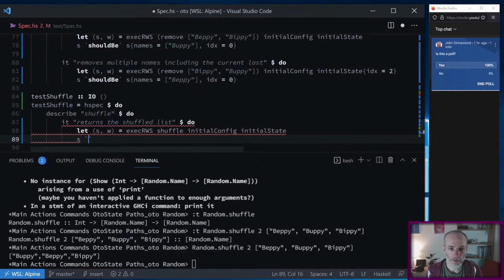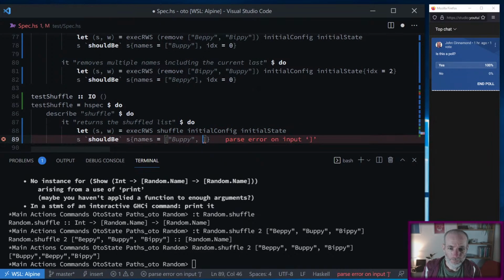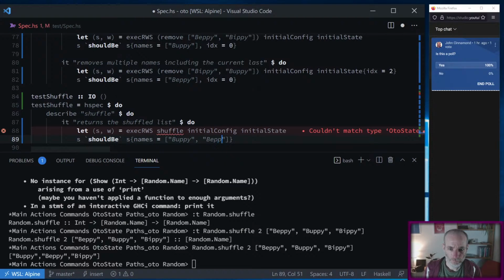And then we can say S should be S, but the names now are Puppy, Beppy, and Bippy in that order. And I guess the index should be 0.